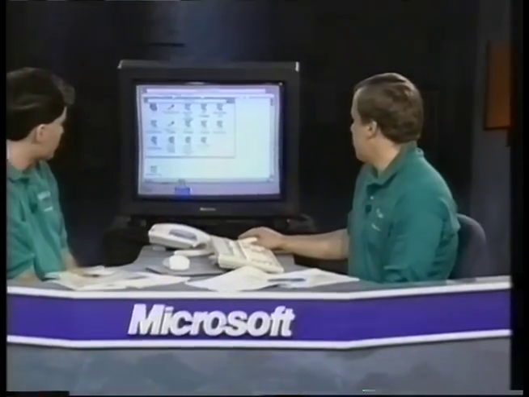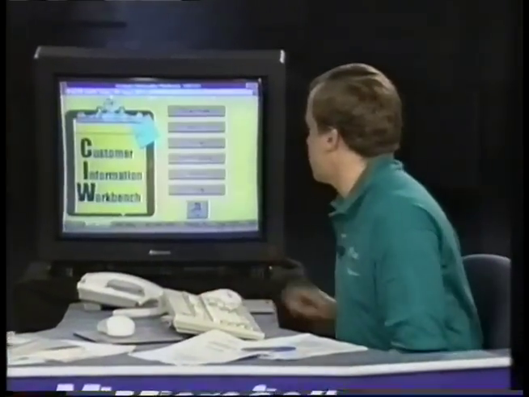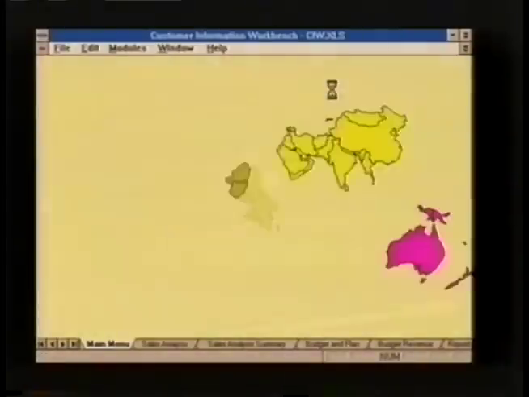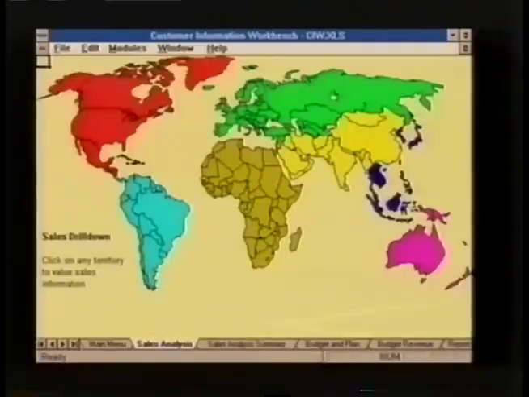Sure, I'm happy to. What we have here is an application that's built primarily using Microsoft Excel 5.0. This is an application that we're calling our Customer Information Workbench. It has 6 major modules that would map roughly onto some of the tasks that a product marketing or a sales and marketing manager might need to do in the course of their day-to-day work. You get to the 6 major modules through this series of 6 buttons on the right. Let's look at the sales analysis application first.